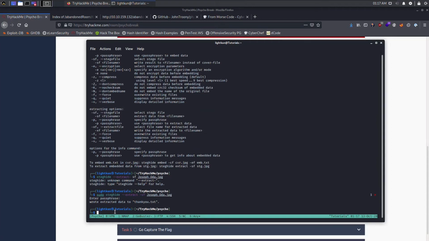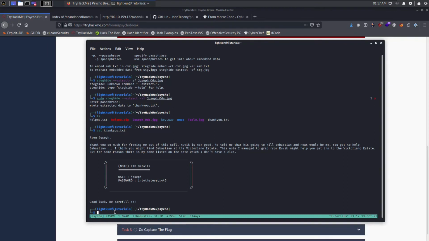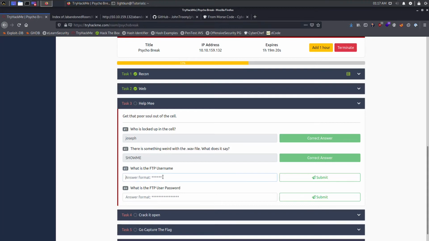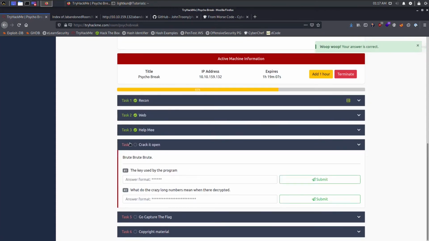And then it says we get a text file called thank you dot text. So let's ls again, and cat to see the content of that new file. So it says FTP user is Joseph, and this is the password. All right. Joseph and password right here.